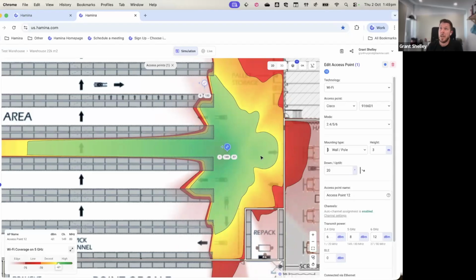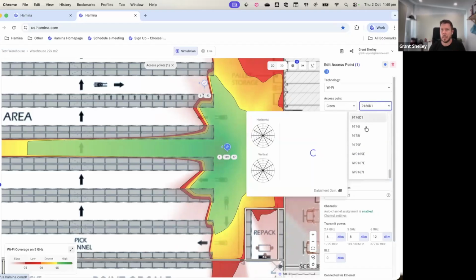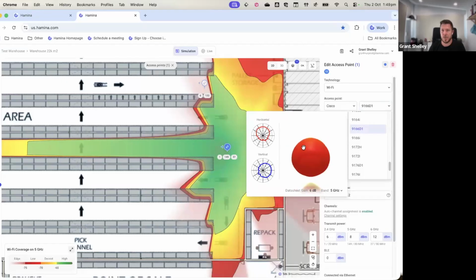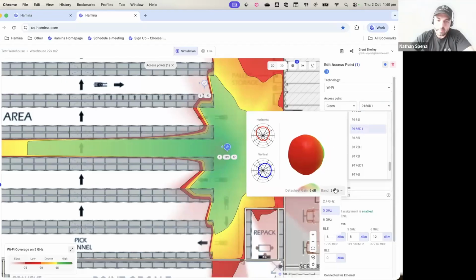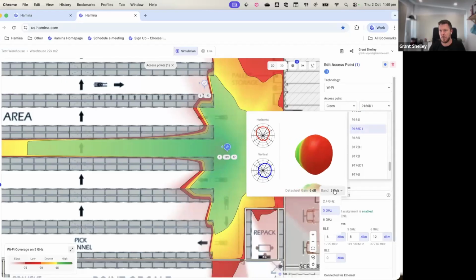Yeah, absolutely. And the other nice thing here is there's been a few people commenting on the ability to visualize. I do genuinely like this 9166 D1 here. You also have the ability to look at the antenna in a 3D mode. We display the 5 gigahertz by default, but you can look at the 6 gigahertz antenna if that's more important to you.